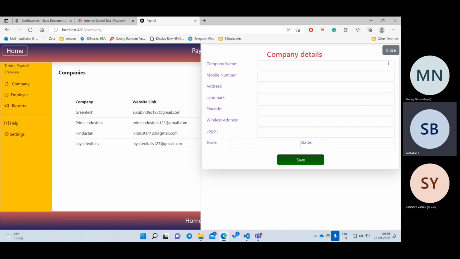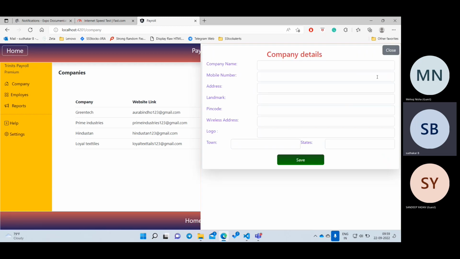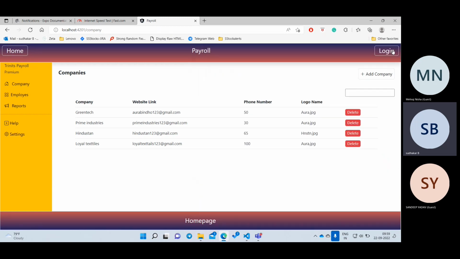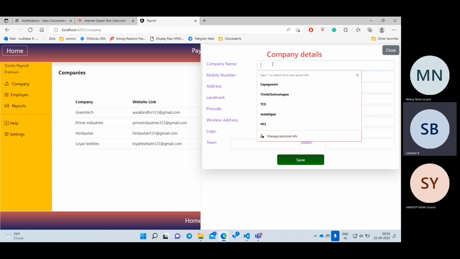I'll come here and close it. Whenever I want to do it, I can do it. Correct, right? Simple. So I'll click on form, so the form will come, and if I don't want it, I can click on close. So that is easy. Now I'll click here, add company. Now I'll enter the details, whatever details I'm going to enter, I will enter here.